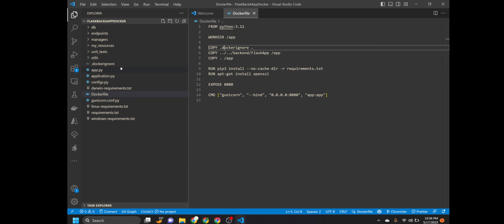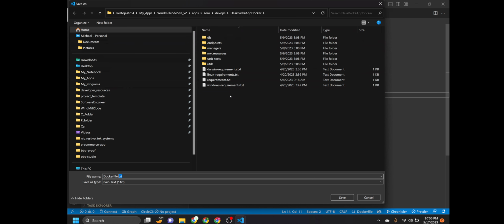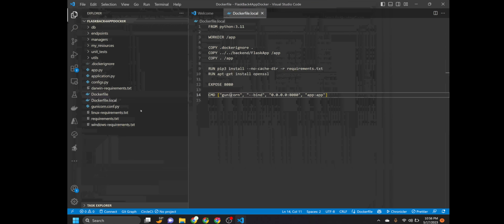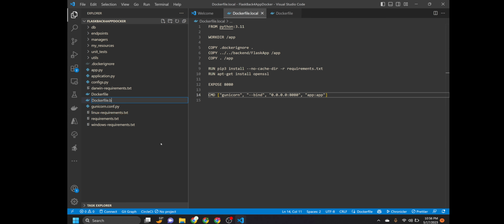Right, so basically there's the copy, the Docker ignore, right? There's no Flask app, there's just the application here. So for all intents and purposes, I want to save this as Dockerfile.actual. And then I want to edit this original. No, this is for the app, and then this is going to be the local Dockerfile here.